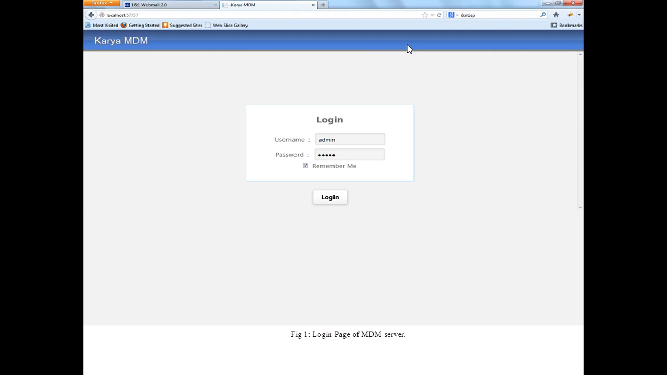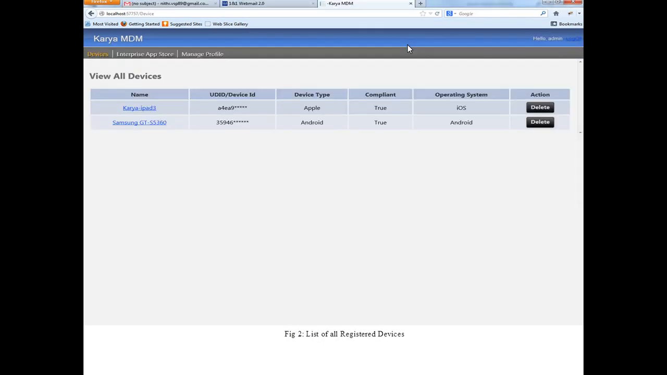This is the login page for Karya MDM. Device tab. Here we can view all the devices, that is iOS devices as well as Android devices. It contains the general information of the device: device name, UDID for iPhones and iOS devices, and device ID for Android phones, device type whether it is Apple or Android, compliant whether it is true or false, and operating system whether it is iOS or Android. We can also delete the devices from this.